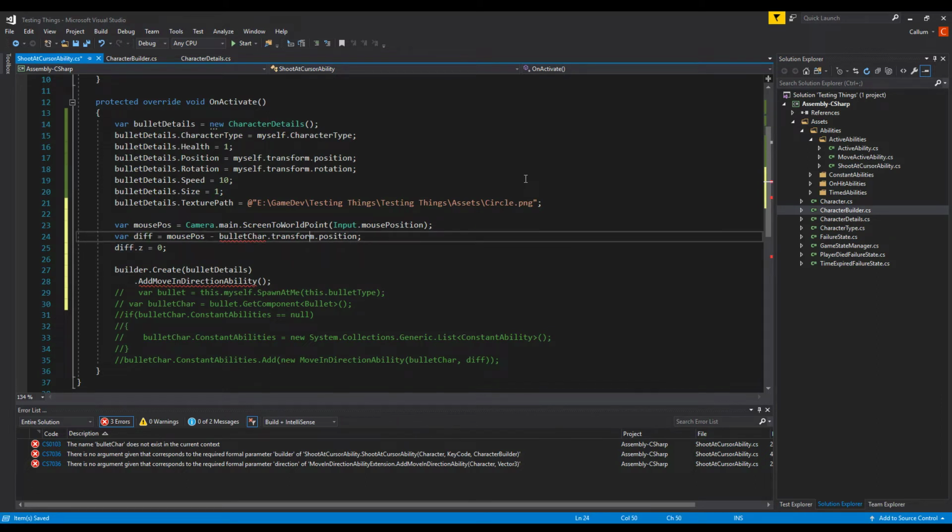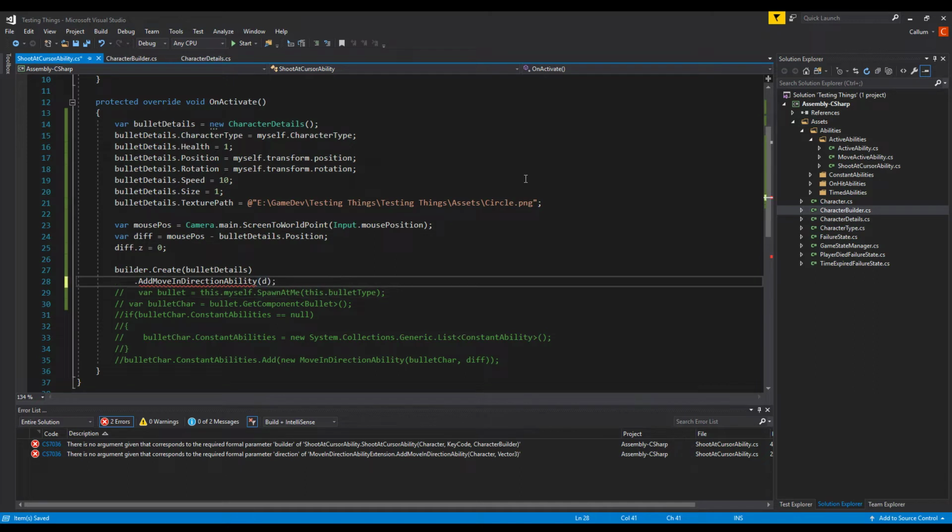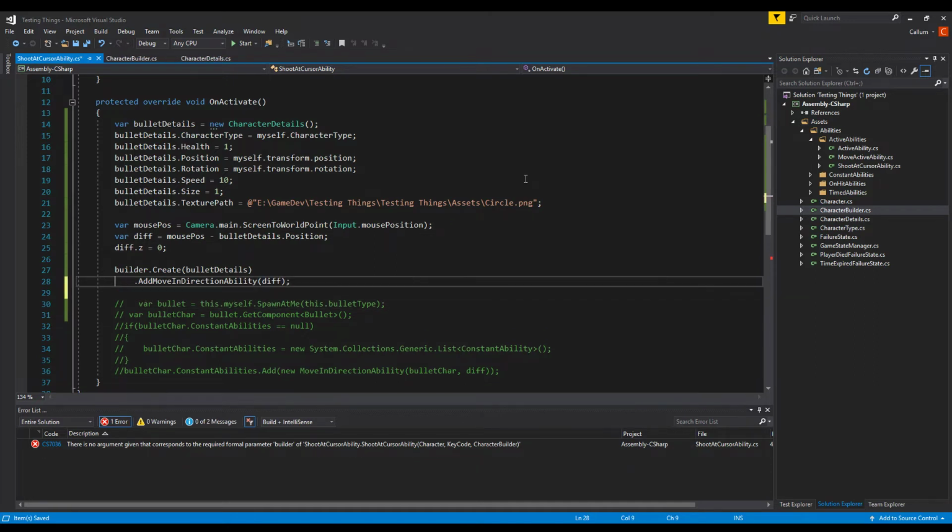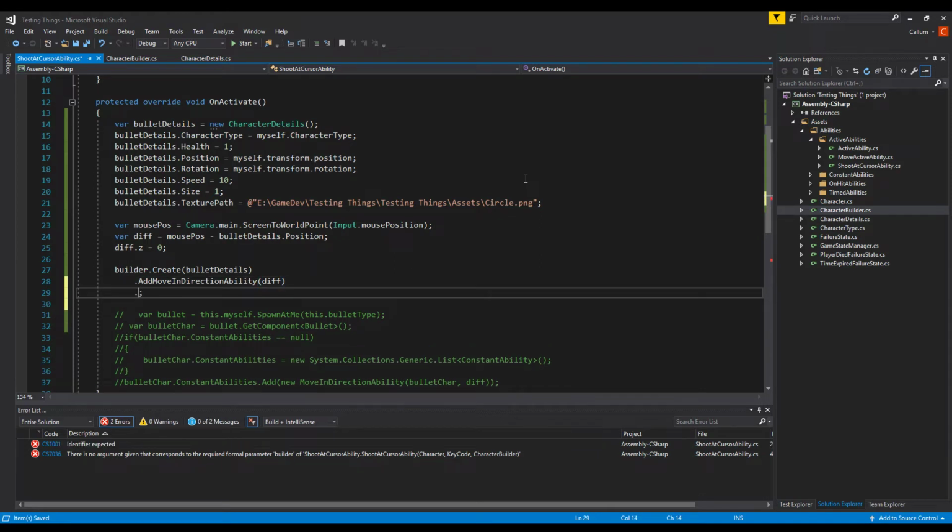Instead of bullet char position, we just want bullet details dot position will do. And then we want to pass in diff. There we go. And we also want it to add die over time. Die over time takes... what does die over time take? Just a time. So let's say 5 seconds.